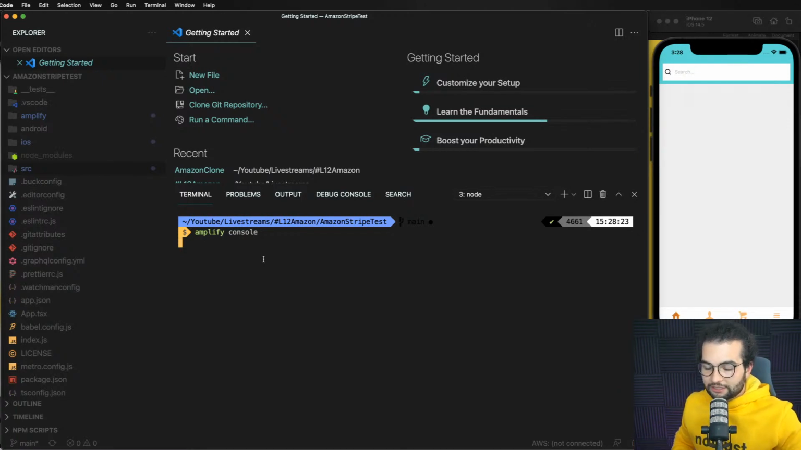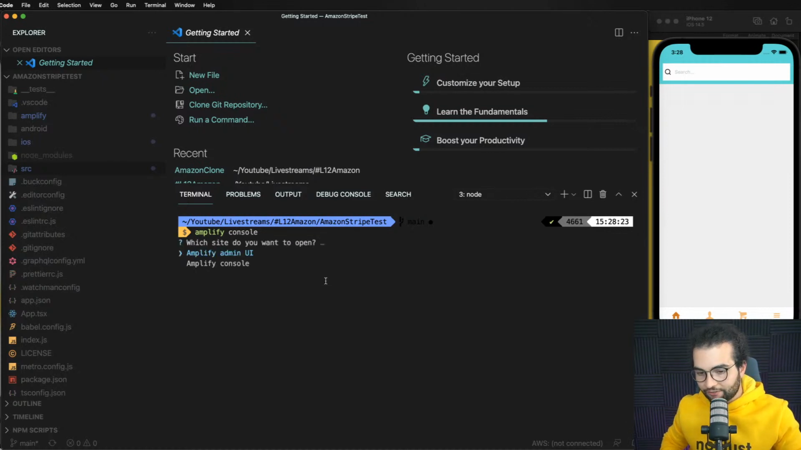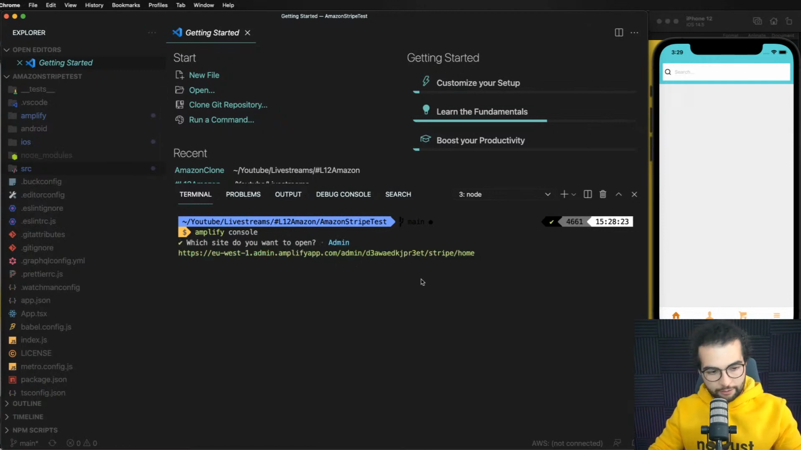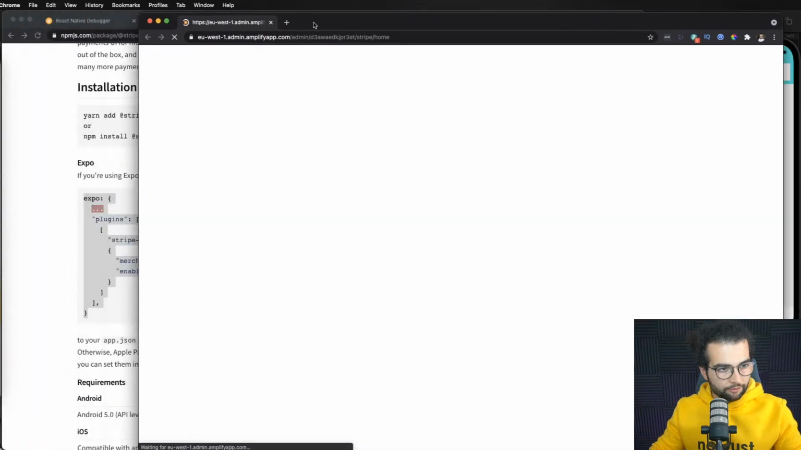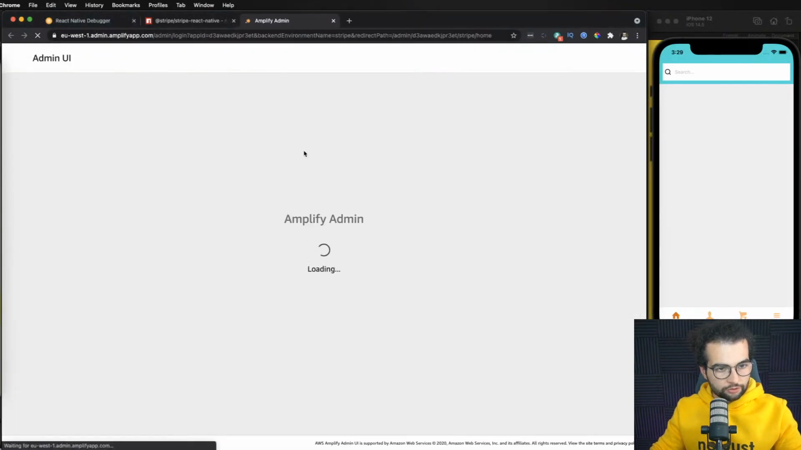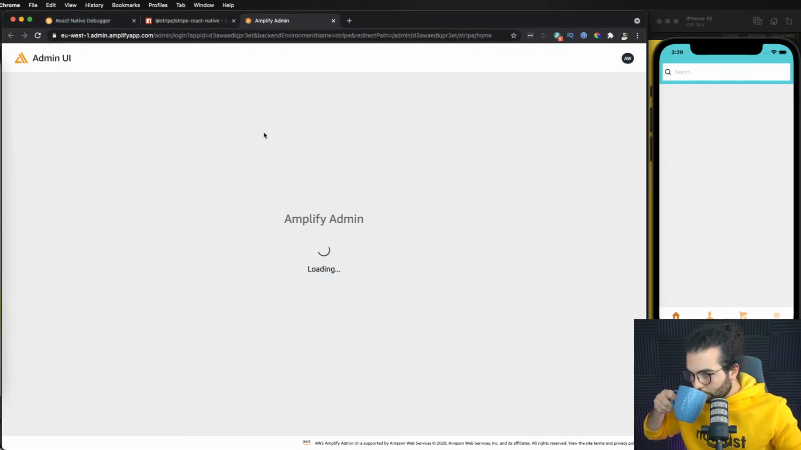Why do you use AWS Amplify? Yeah, because I like their technology and the backend as a service that they provide. I use it every day at my startup, and AWS is dominating the cloud, and I think that you should also learn it. Okay, so which side do you want to open? We will choose Amplify Admin UI, and this should open the admin UI here.